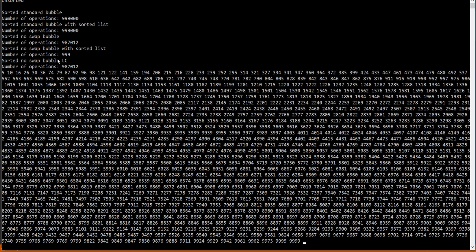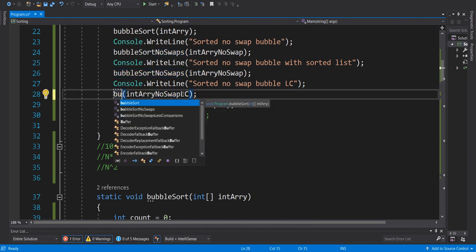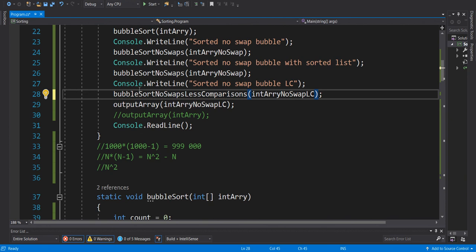So let's have a look. In the end, it ended up being the same as the no swap bubble. So that's something to look into as to why that's happened. Oh, it's because I haven't actually called it. I've just called the no swaps. That's why you have to be careful when you just copy and paste. Bubble sort, no swaps, less comparisons. Here we go. I knew it shouldn't have been the same amount of comparisons.